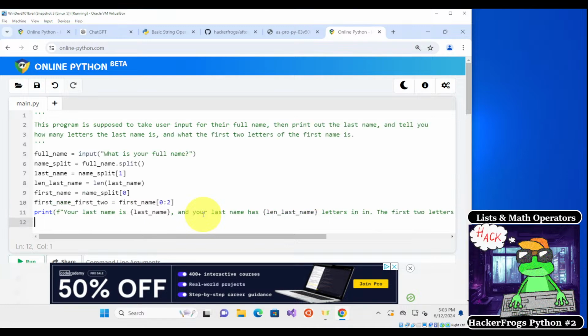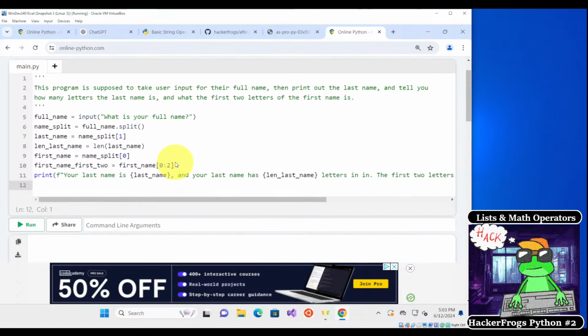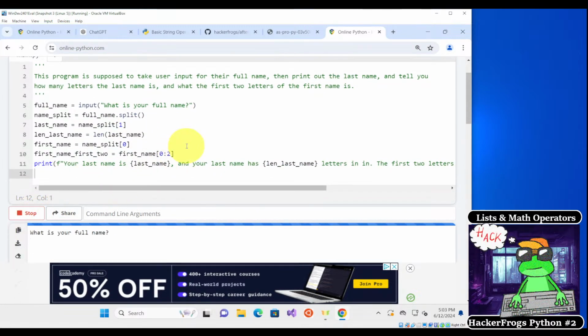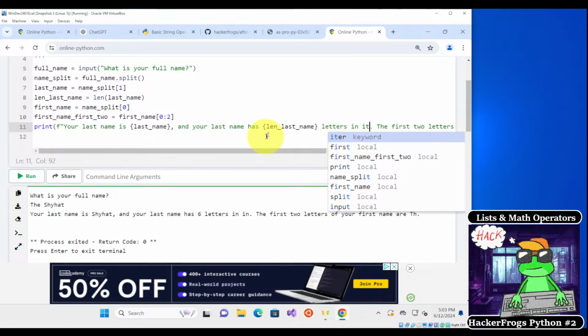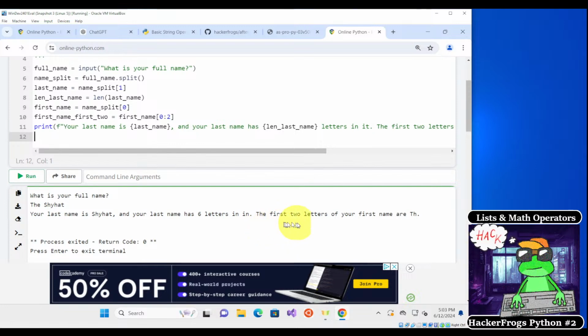Okay, so let's test the program over here. All right, so we run the program. What is your full name? My name is the Shy Hat. Okay, and it says your last name is Shy Hat. Okay, that is the last name here. And your last name has 6 letters in it. Oh, wait, in. Okay, that's better. The first 2 letters of your first name are TH, and that is the first 2 letters of the name.